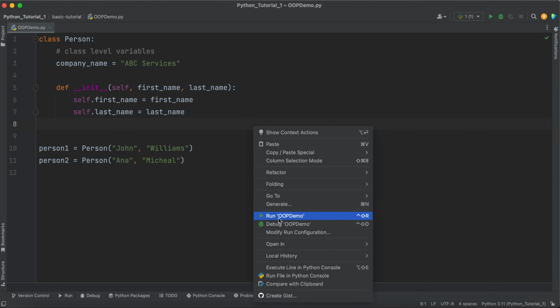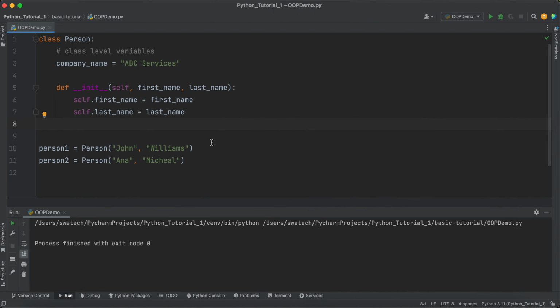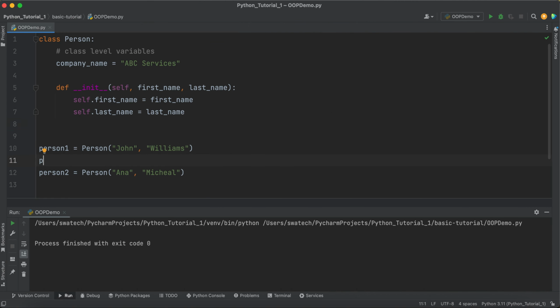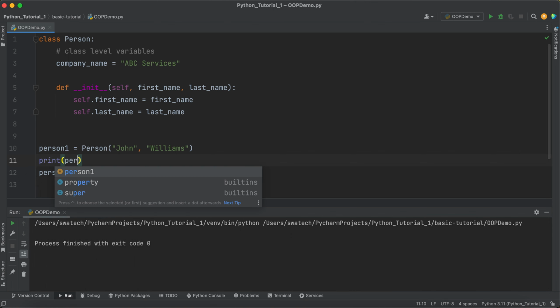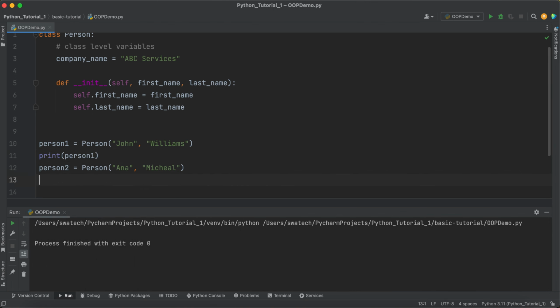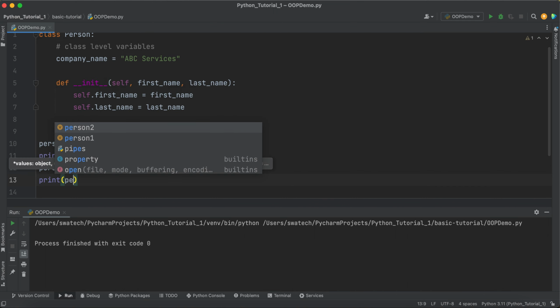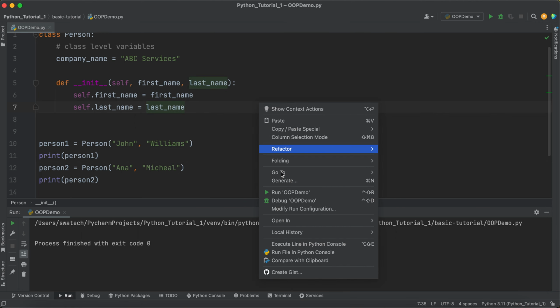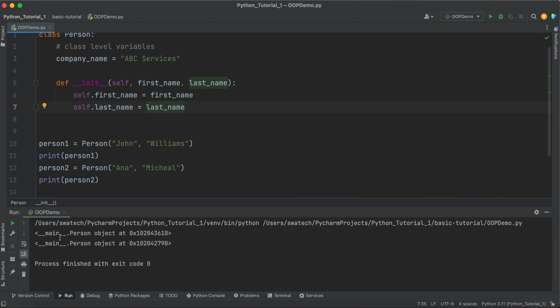So let's try to run this and see what it prints. It has not printed anything here, so let's print person1 and see what it gives. If we print person2, what it gives. As soon as we print this, it is going to call the underscore underscore str method, which is kind of equivalent of the toString method. Running this, if you see, it has called the str method, but it is not really a readable one, because it prints in its own format.